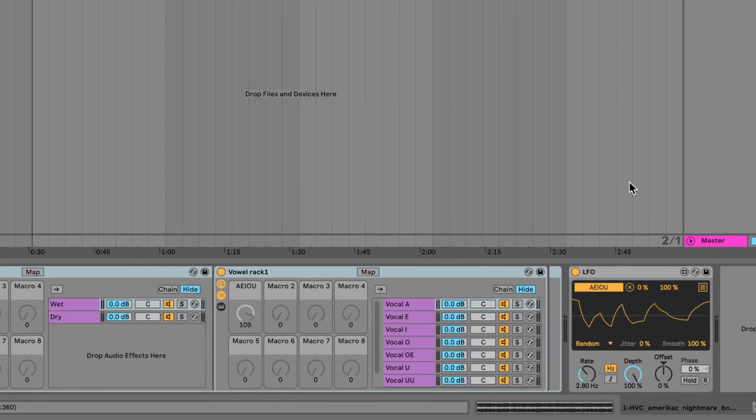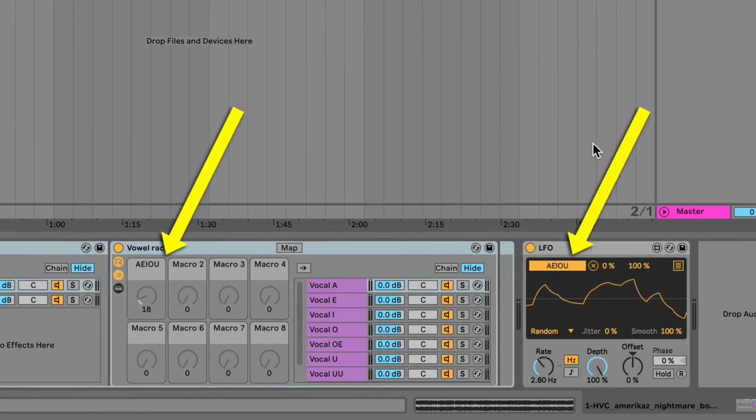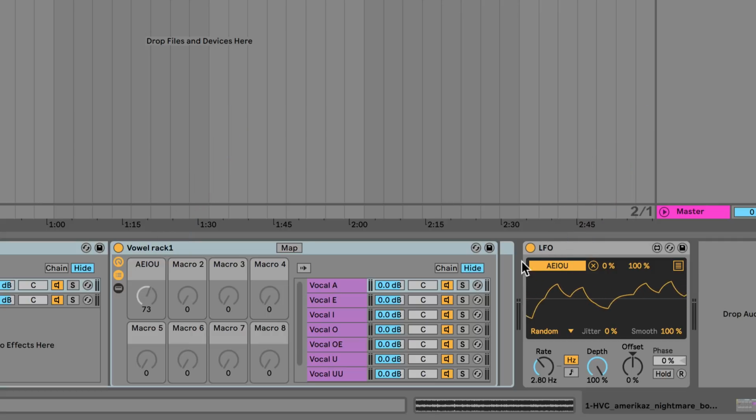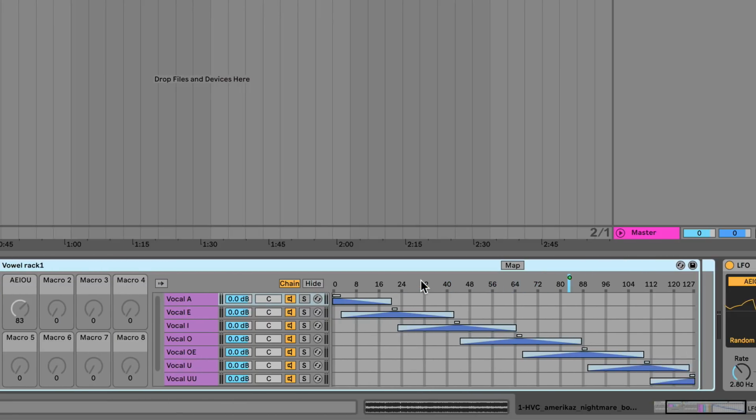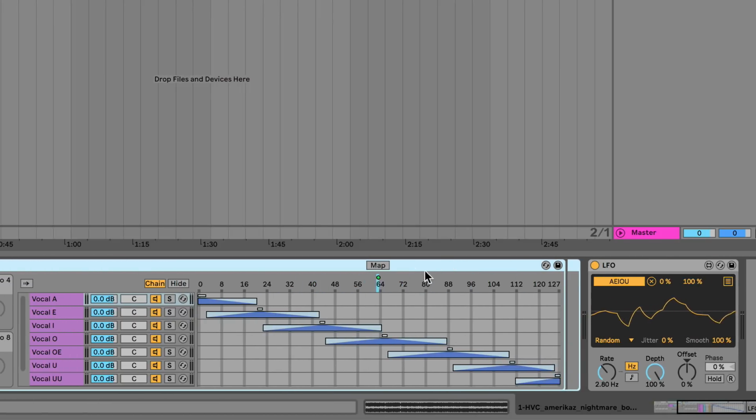We have an LFO modulating AEIOU, as you can see here. And this is a chain selector type vibe. So if I sort of scroll along a bit, look at that. The LFO is moving the chain selector randomly, because it says random down there.